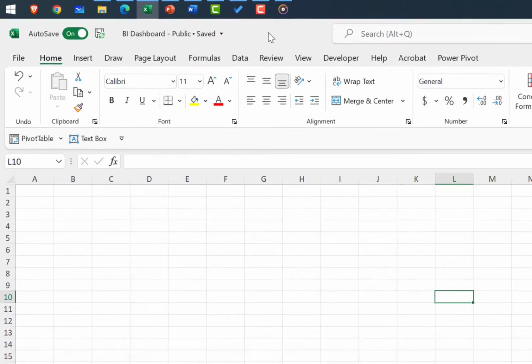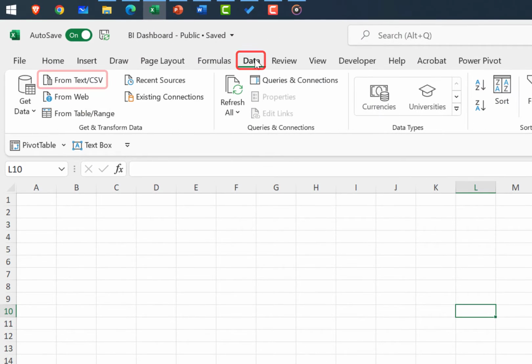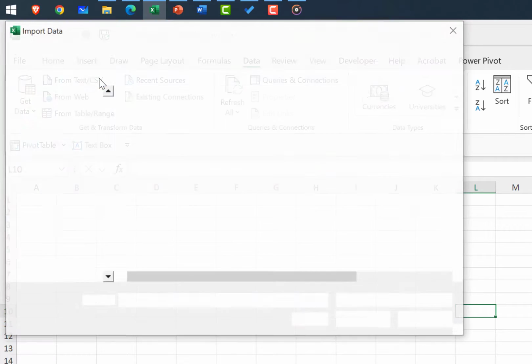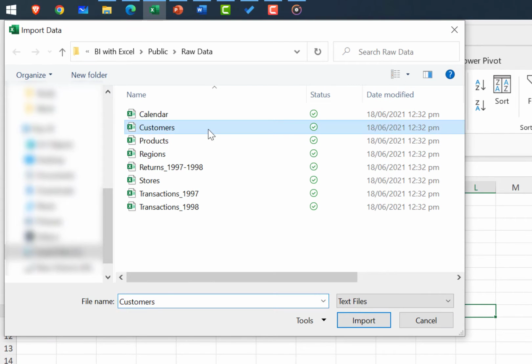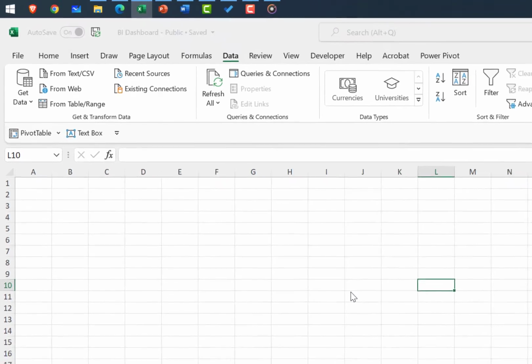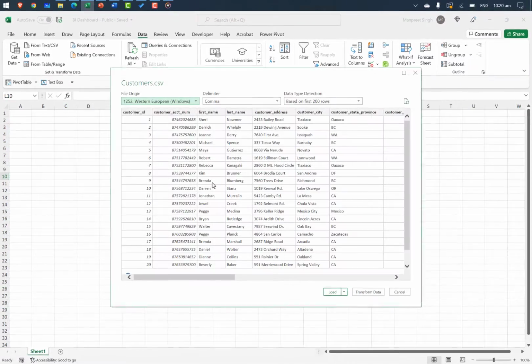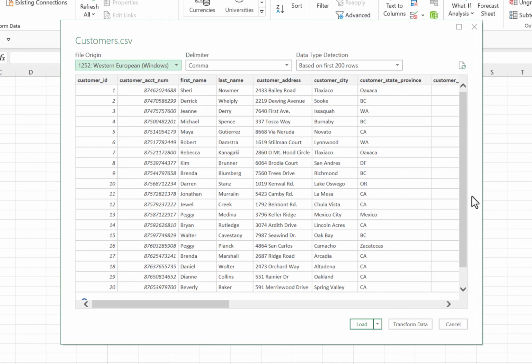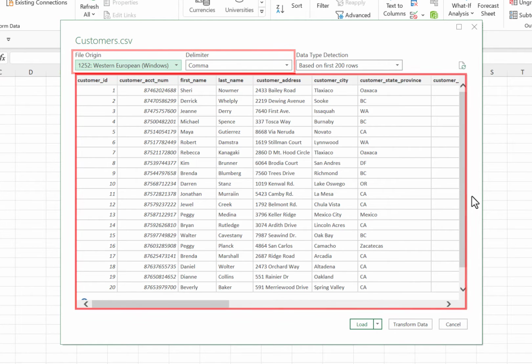Open a new workbook. Go to the Data tab. Under the Get and Transform Data group, click on the From Text/CSV tool. Now select the customer's CSV file from the downloaded files, and press the OK button. This will open up a preview window. In this window, you can see various properties of the file you are importing, for example, file origin, delimiter, etc. Also, the data preview shows the first 200 rows of data to have a quick sneak peek.